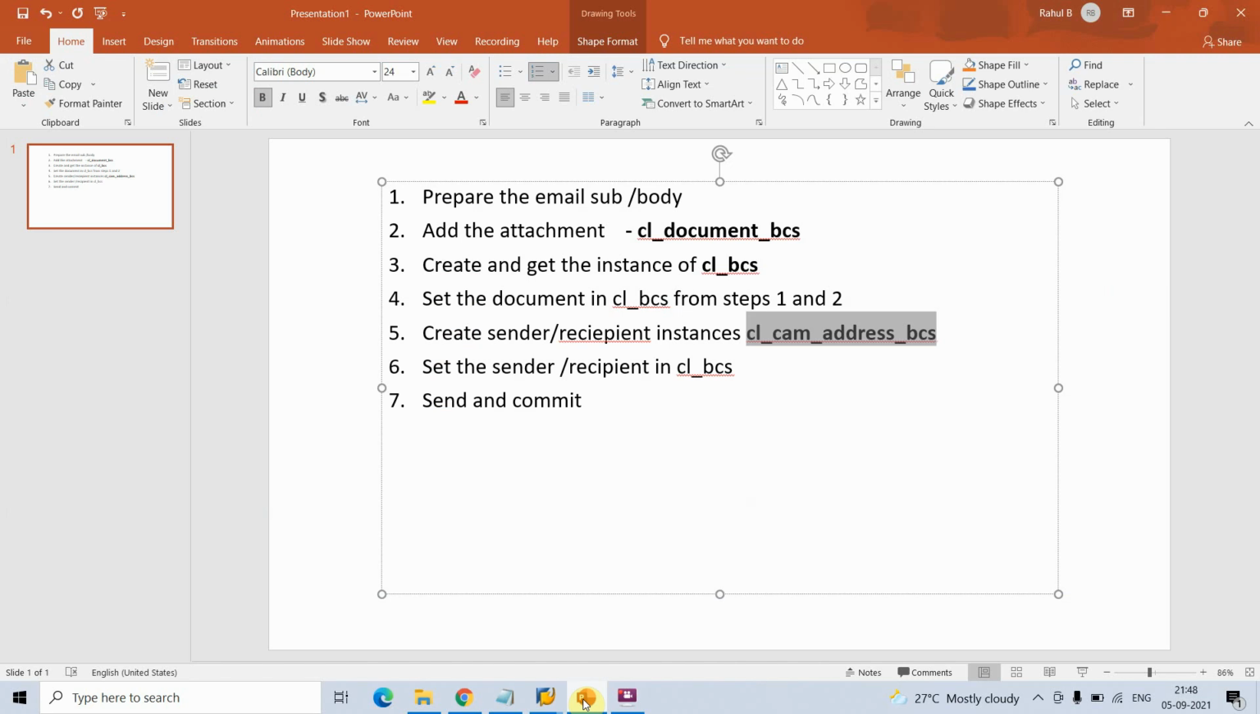So these are the 7 steps which you are seeing now. One is to prepare the email subject and body, and the second is to add the attachment. In this exercise, we will select some data and put it into our internal table, then convert this internal table's contents and store them in an Excel file, and we will send an email with some subject, body, and this Excel file as an attachment to the recipient.